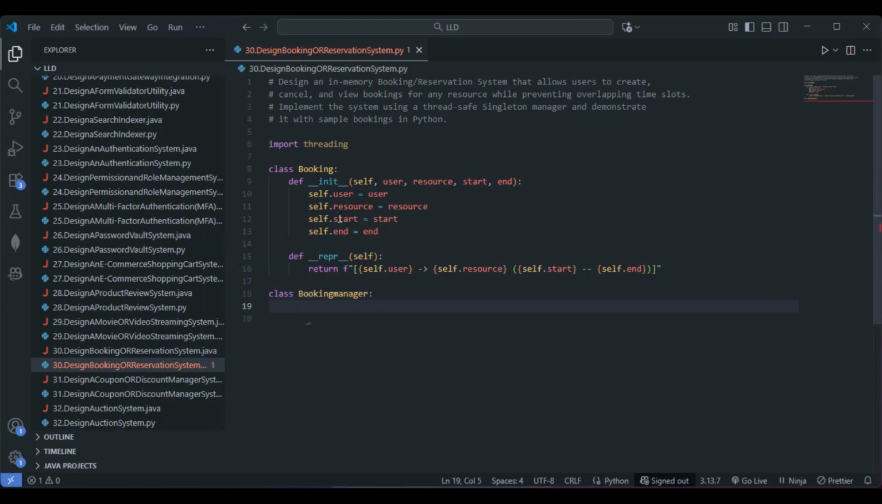Within the booking manager class, first let's go with a class-level variable to hold the singleton instance. I'll go with instance, and let me set this one to None. This is fine. Next, let's go with a class-level lock used during instance creation to make it thread safe.